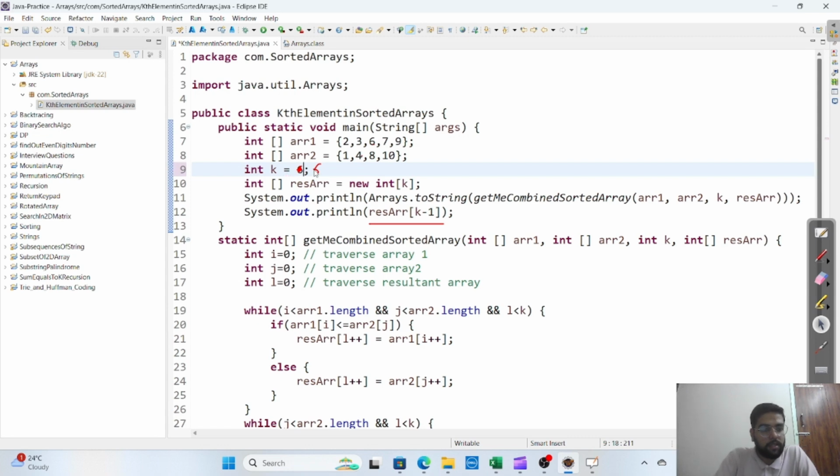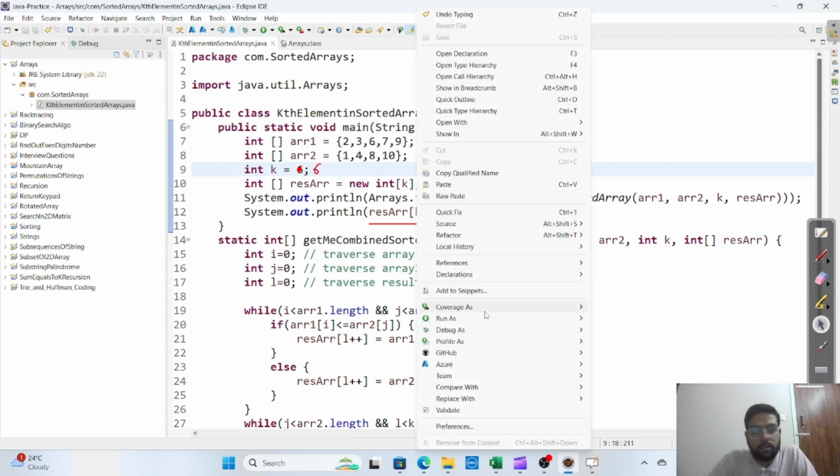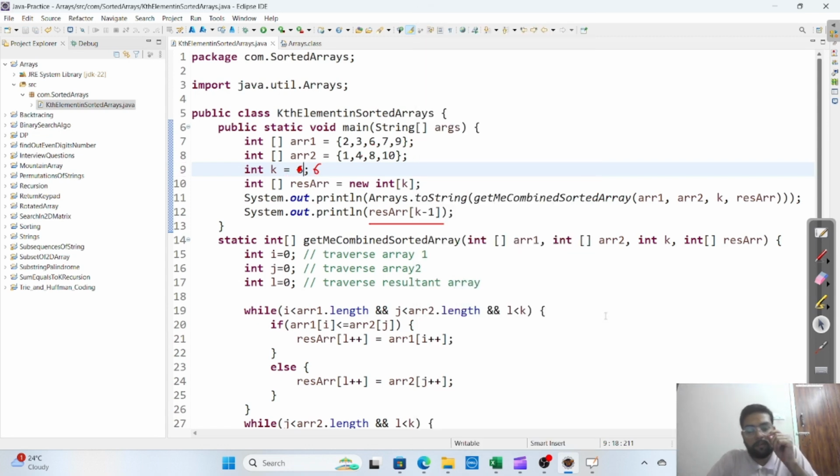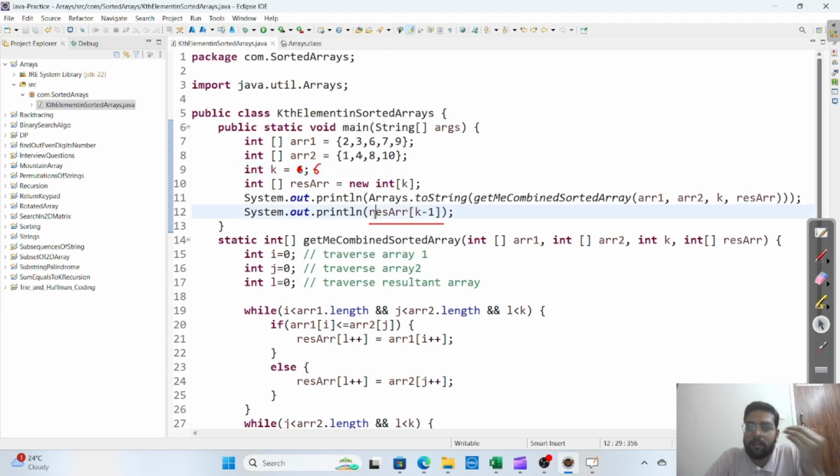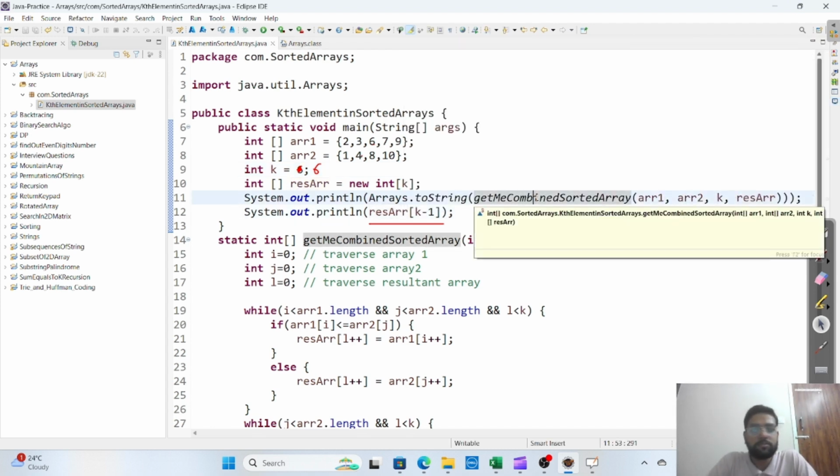K is equal to 6. Let me save it. Answer will be 7, because 6 means 6 minus 1, fifth index. We want to take the kth position, and the kth position index is k minus 1. It is an array, and index starts from 0. That is why k minus 1. This is what we have done.